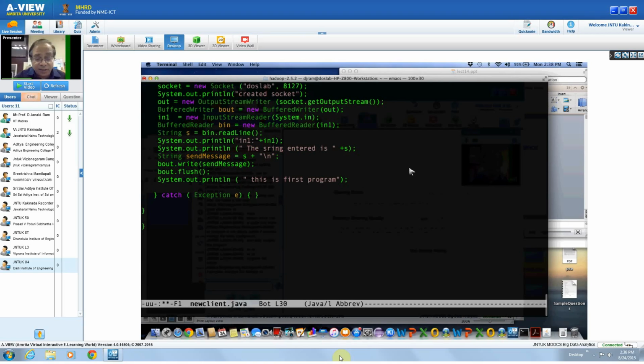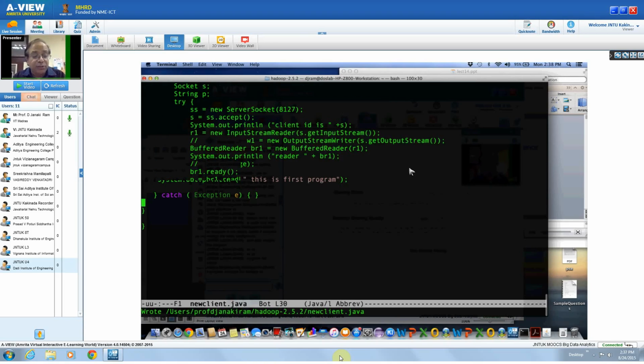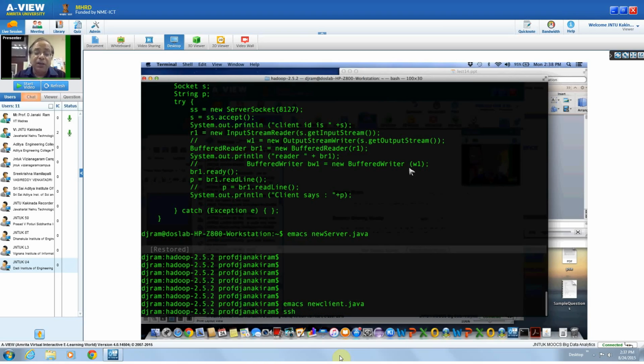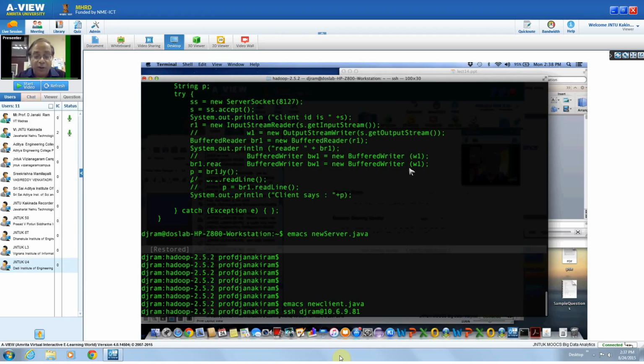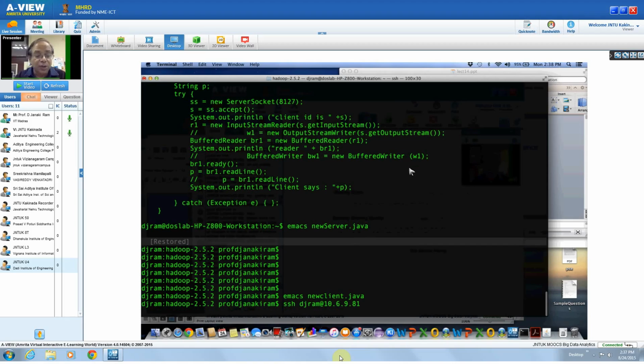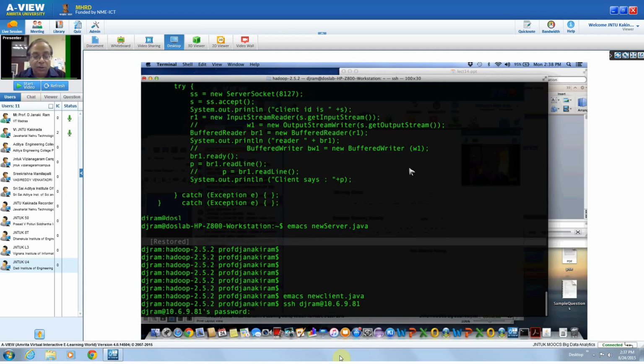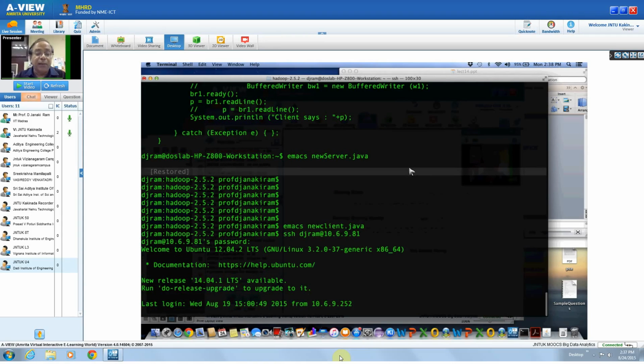Okay, so I think now if you have understood this program, let us go to the server side of the program and see. Now I will log on to my server machine because the other part of the program has to be written on the server side. My DOS lab server IP address, as you can see, is 10.6.9.81. So this is where I will log on to my server. This is where I'm logging in, as you can see. This is the server machine.